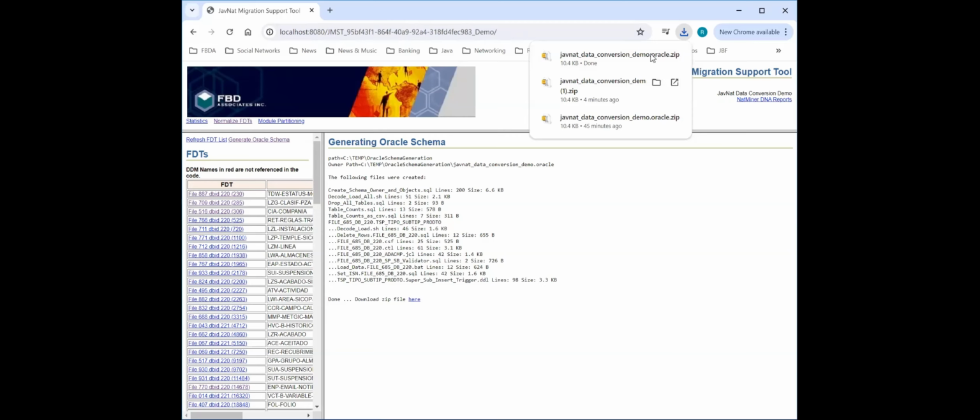In the next video, we'll take that zip file and we'll actually create the Oracle schema, and we will convert the data for the single FTT.